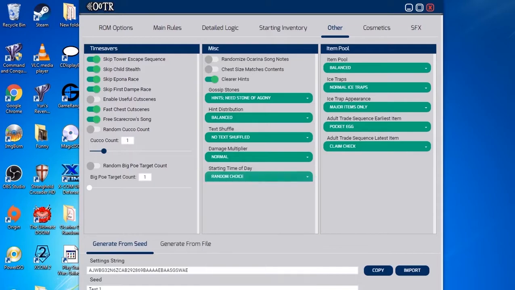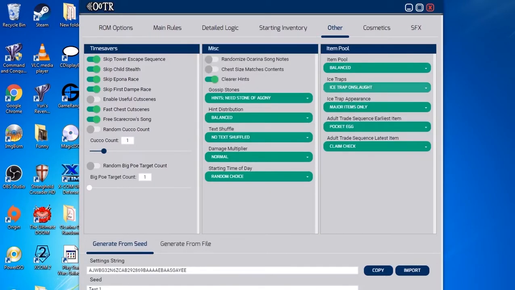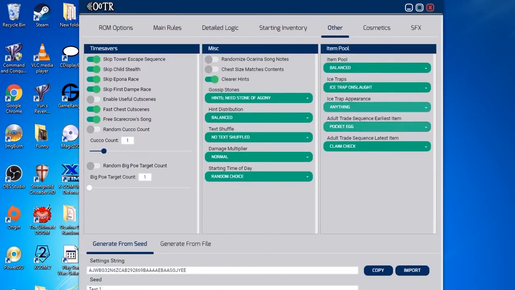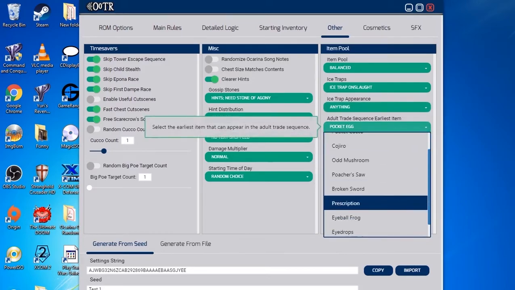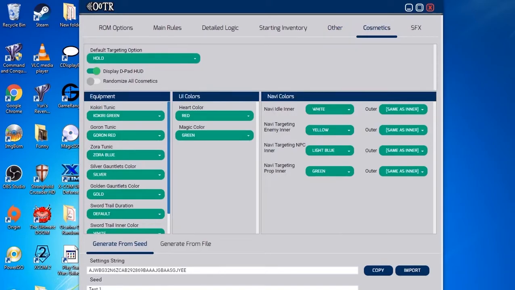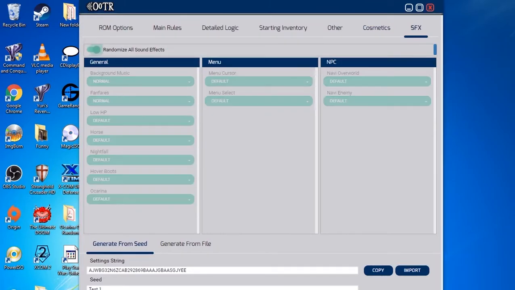Let me just finish setting up all the stuff that I like. I like to torture myself, so I like to have every chest as an ice trap. And since the trading sequence doesn't randomize the items in the trading sequence, I usually just put it at claim check, because it's a useless quest anyways if you can't really do it. Cosmetics is usually fun. You want to come in here, randomize everything. Sound effects, you want to randomize everything.